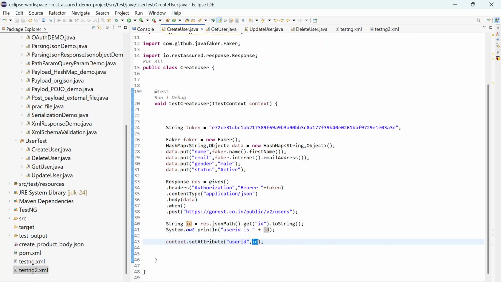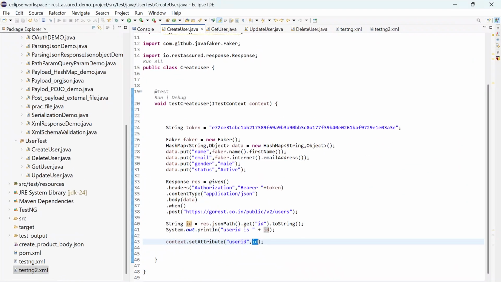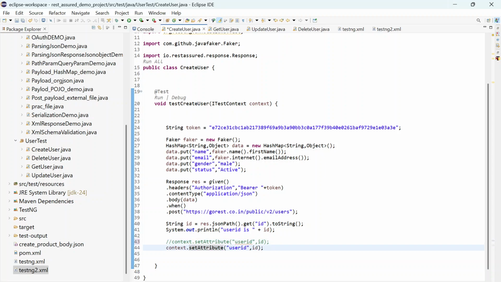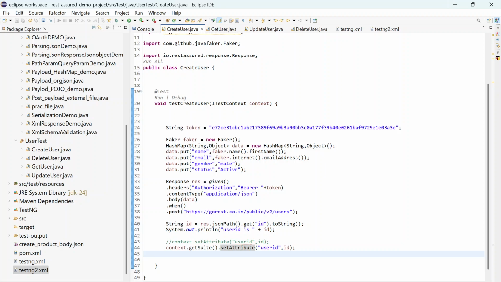So previously we have used set attribute, but now we want to set that attribute for the entire suite. So now we want to set that attribute across the entire suite. Instead of context.setAttribute, we just have to use context.getSuite().setAttribute. So it will set that specific context across the entire suite now.